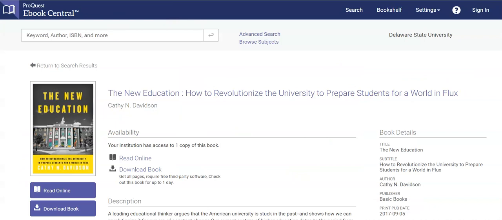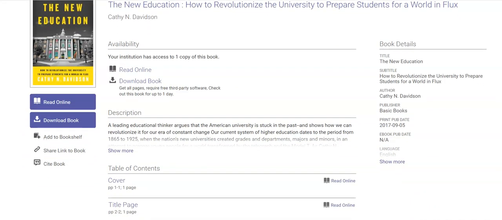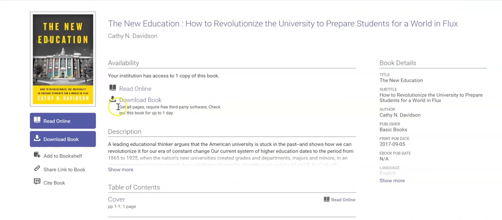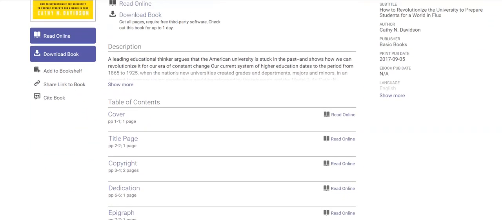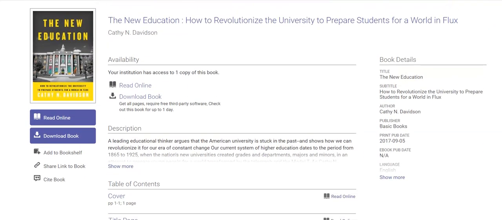And that brings me to this title and a couple of different options I have available to me. So I can read it online. I can download the book. Oh, it gives a nice little quick description. And here's another listing of the table of contents as well.